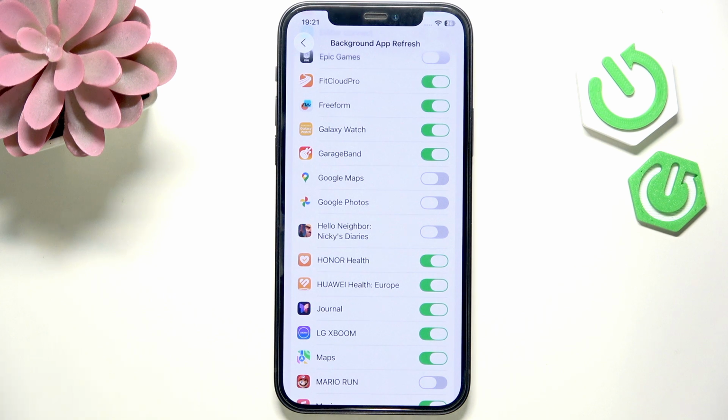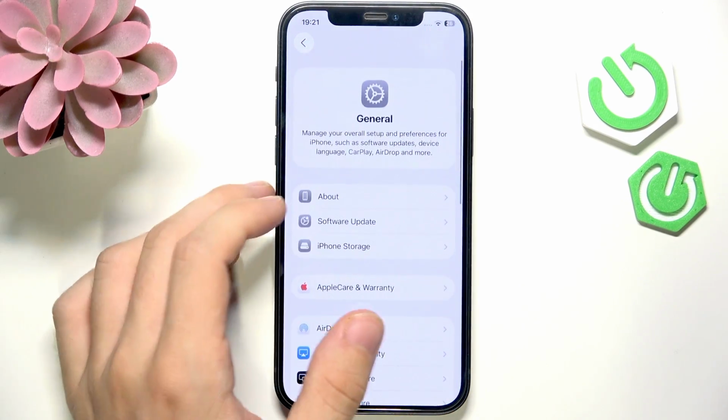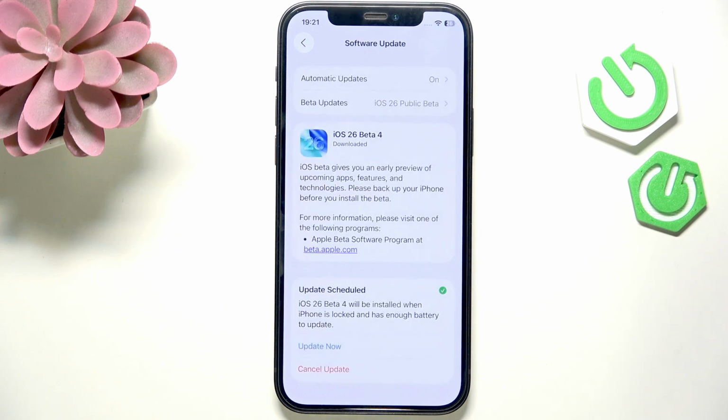Now let's go to the old iOS version. Also in Settings, in General, go to Software Update. There may be a new update available and you may need to update it, so it runs on the newest version.